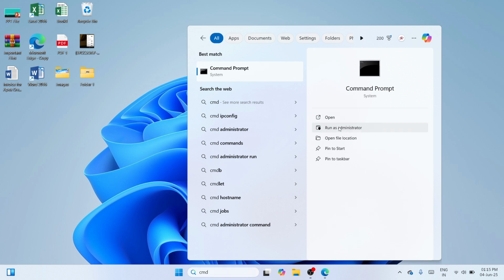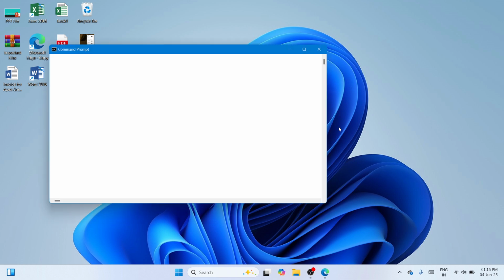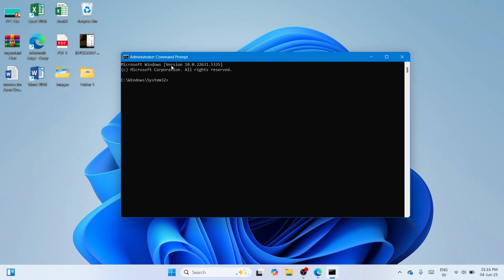Once it's here, click on it, and if you receive a notification where User Account Control asks you to say yes, just click on Yes so that you can continue or give permission to run this command prompt as administrator.